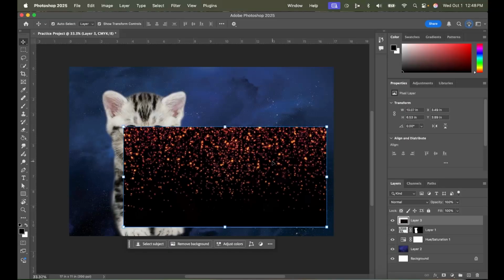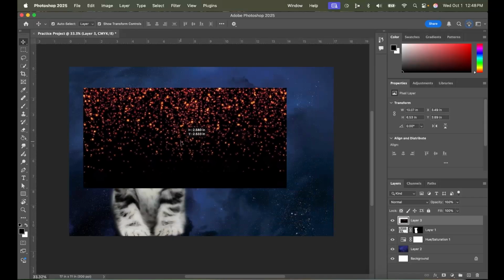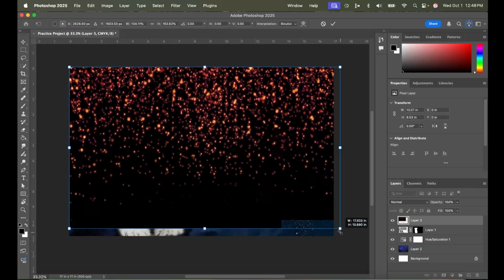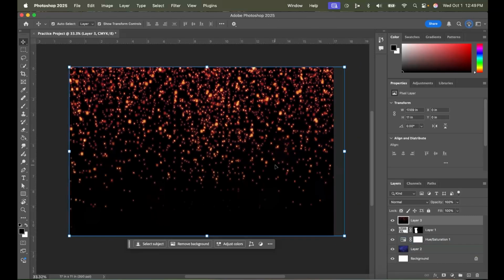If you'd like to add some texture or depth to your project using another image, then you should consider using blend modes. For this example, I'll be using a picture of glitter that has a black background, and I'll be making this the size of my project. By default, all layers within a project have a blend mode of normal. You can find this within the layers panel.